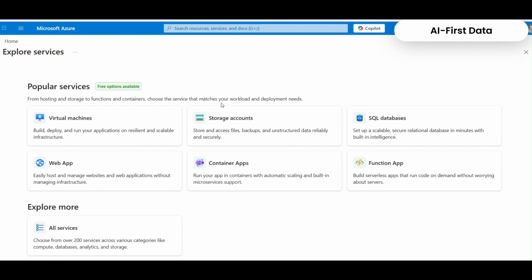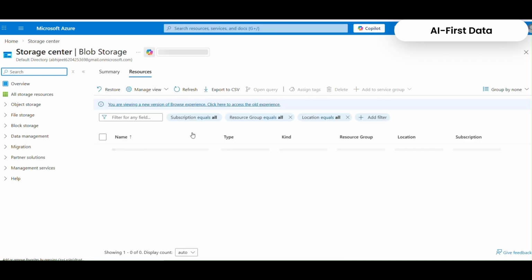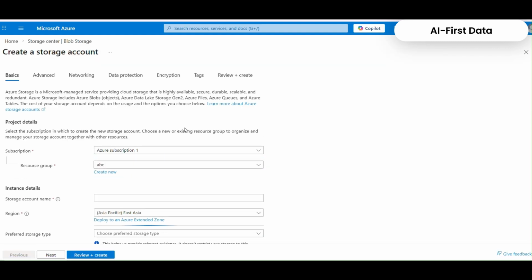After clicking Create a Resource, you will see a search box. Type slowly, storage account. Click the first result. Now I am going to click here on create. Click on create. Good. Now the real setup starts.